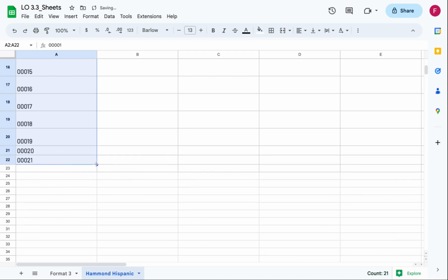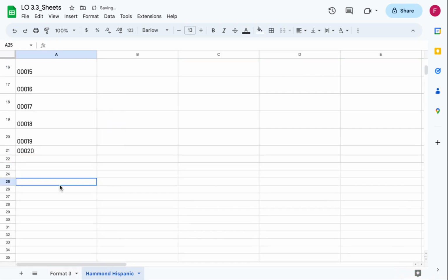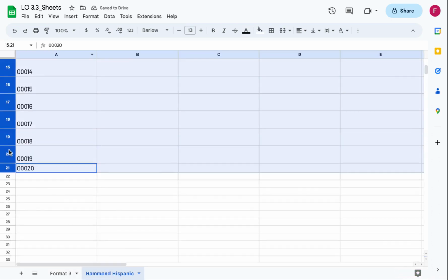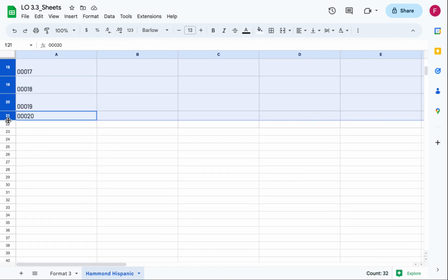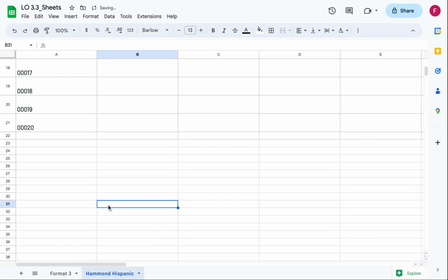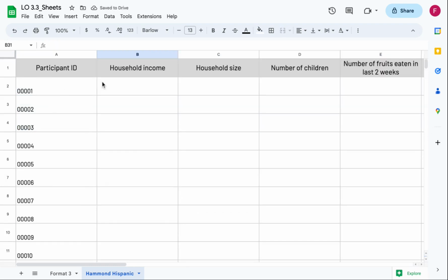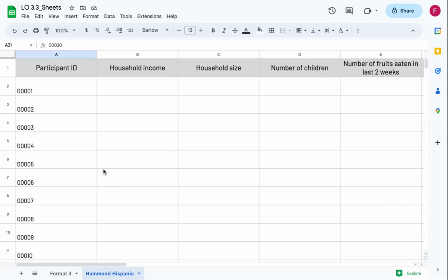Sorry, I just want it to be 20, not 21. So Control Delete Row. All right, so let me expand the size, make sure that is uniform. All right, the row is uniform now. So I have my participant ID number 1 to number 20. As you can see, I didn't have to type it out, I just had to fix it in.